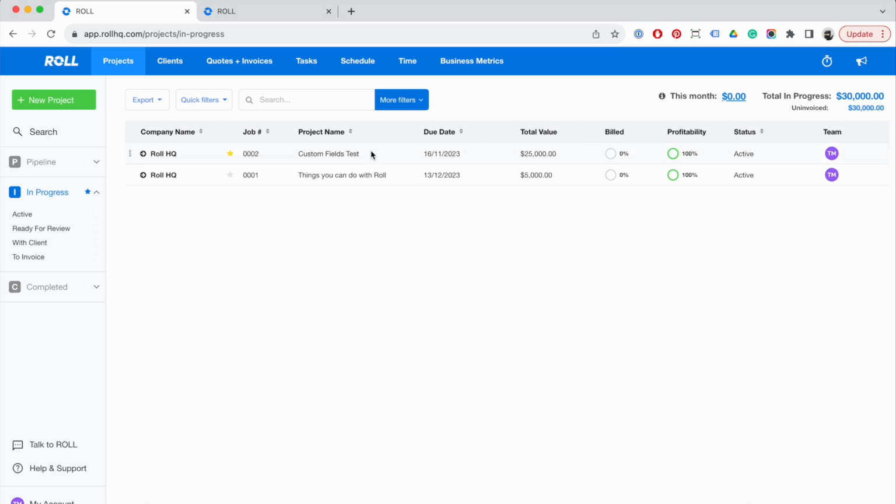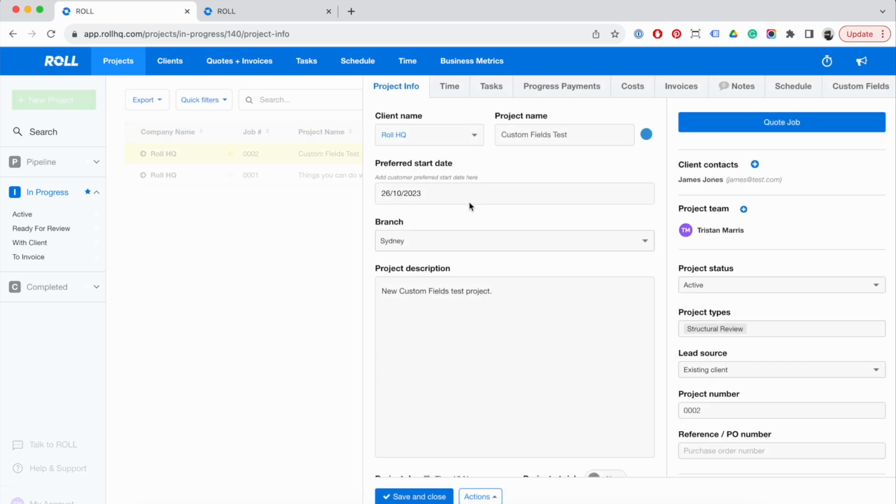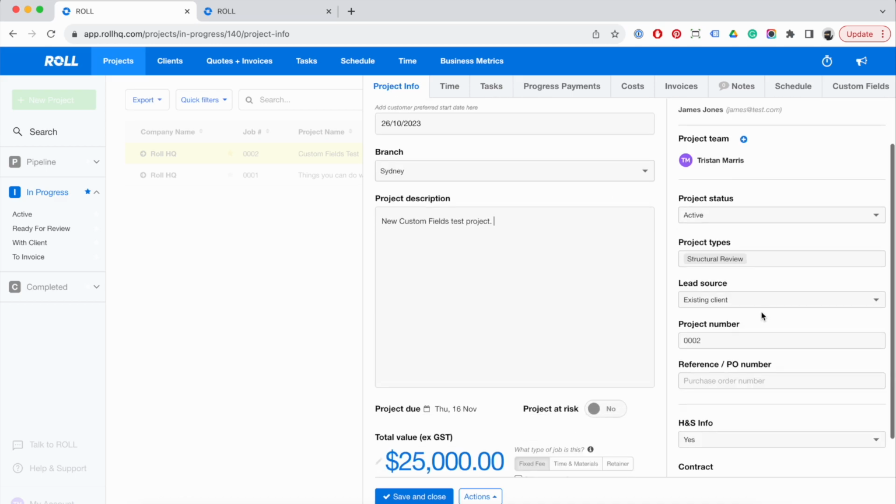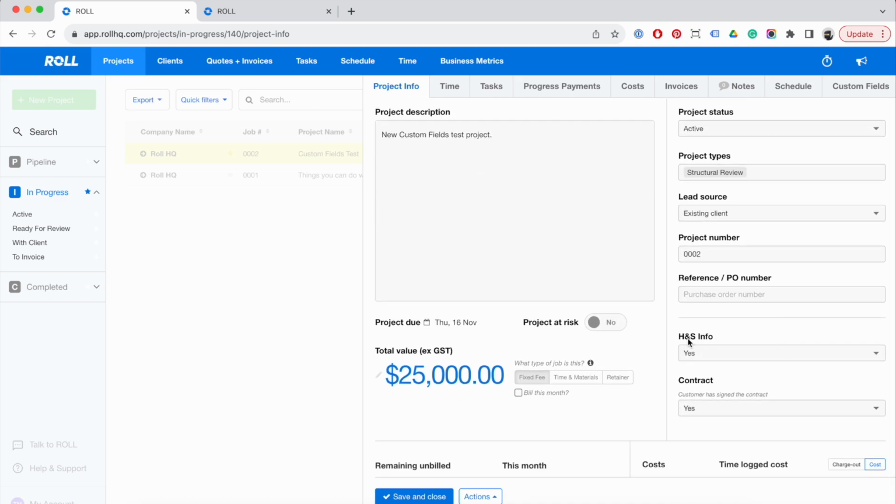So let's have a look at a project that I set up earlier, and I've set up a number of custom fields for this project. We've got preferred start date for the project. We've got the branch, so that's the branch that is working on this project. And then on the right hand side in zone 2, we've got health and safety info received, yes or no, contract signed, yes or no.